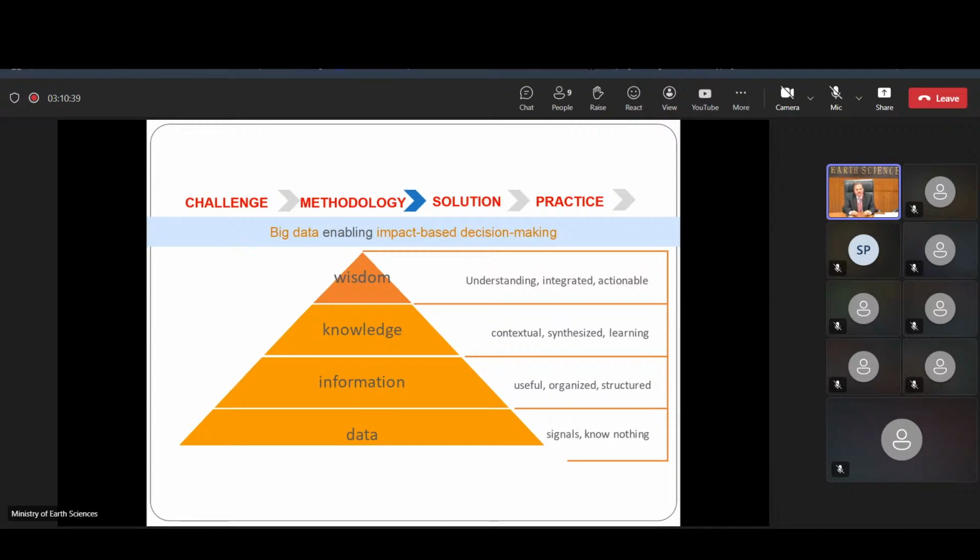So there are 4 stages actually. First is the data, that is signals, or nothing actually. You have got a lot of data, but you don't know anything unless you create some useful information. That we do by analyzing the charts, analyzing the information, and to do that you need knowledge. So data is first converted into information, then comes the knowledge, the contextual synthesized learning.